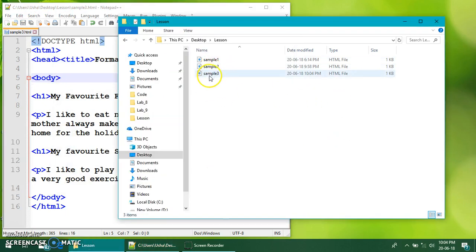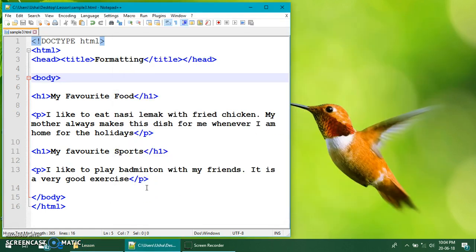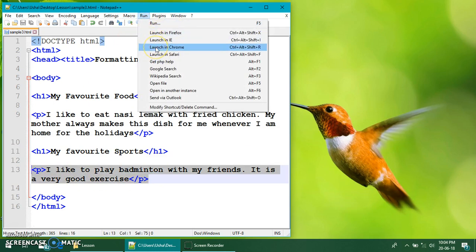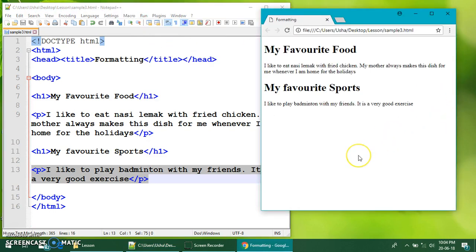Now I have the third one, the third document. So this one I can minimize. This is the page that we are going to look at. I have the whole structure. I have added two topics using heading level 1. I have also inserted 2 paragraphs here. I'm going to run this, launch it using Chrome. This is what I have.